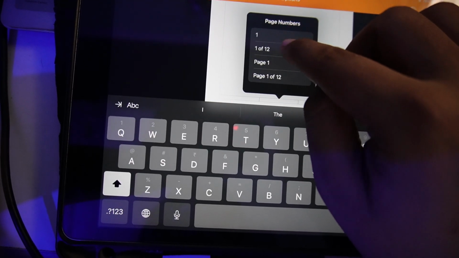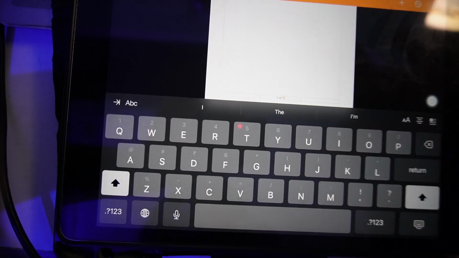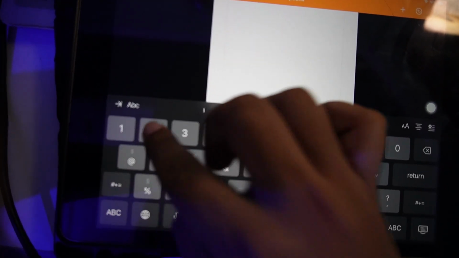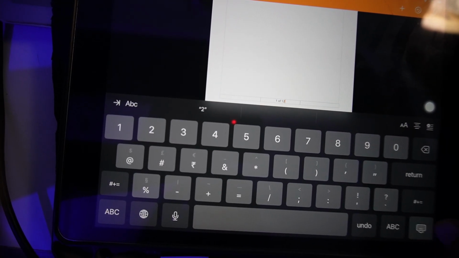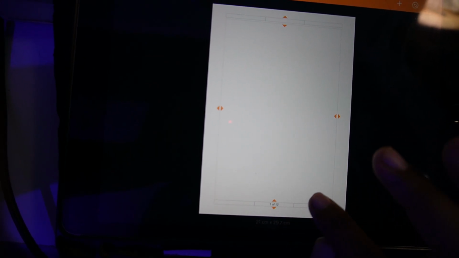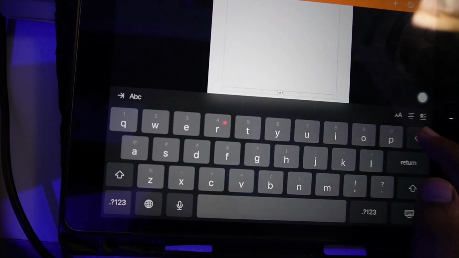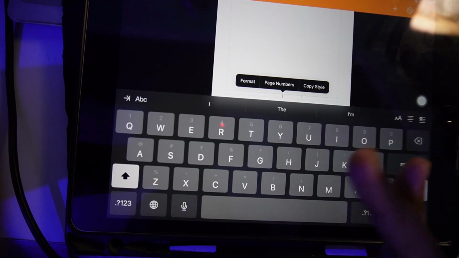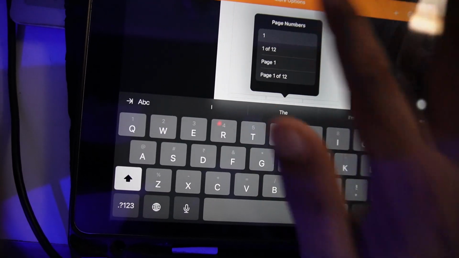So I think page number 1 of 12 is looking cool, but it is only adding 1 of 1, which is not looking cool. Because we have only one page, that is why it is adding as 1 of 1. So I think 1 is enough.